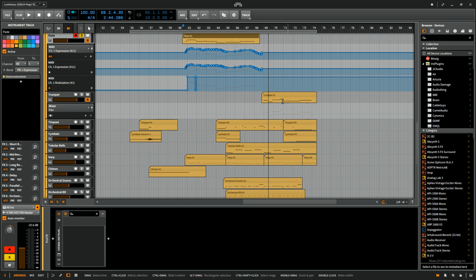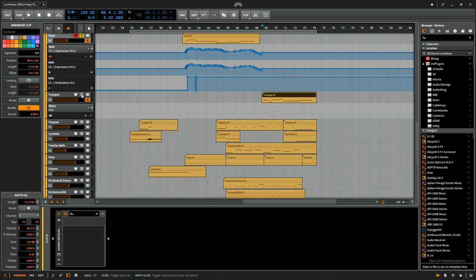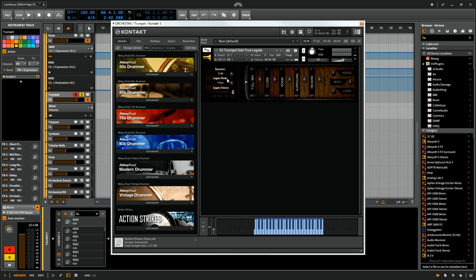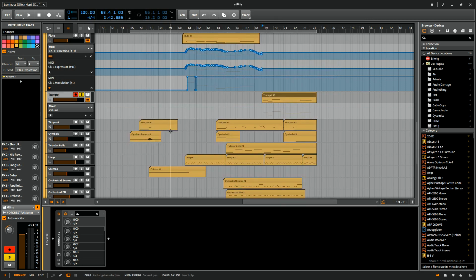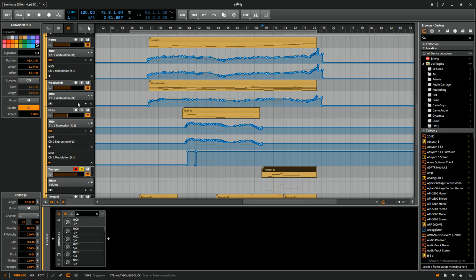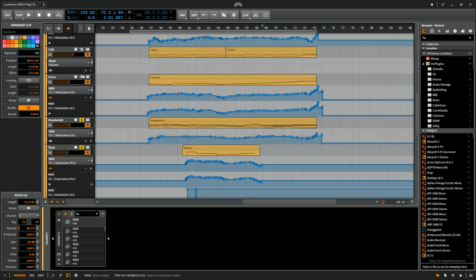Yeah, and last but not least, to make it even more majestic, these trumpets here. Also from Cinebrass, the trumpet solo True Legato, to get these First Blood vibes. I can see John Rambo walking down the road. Yeah, all together with the other instruments here.